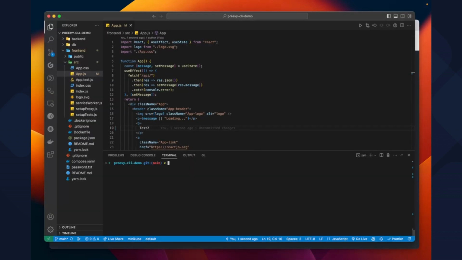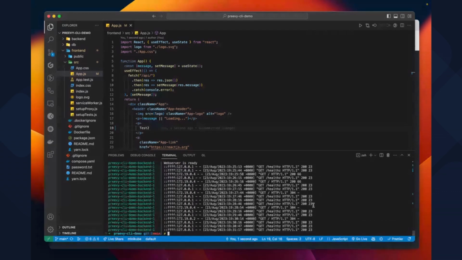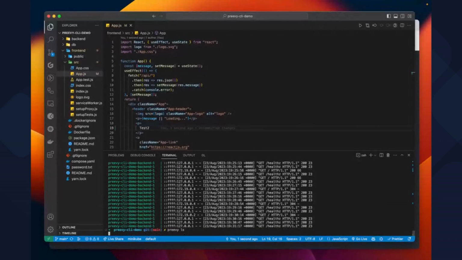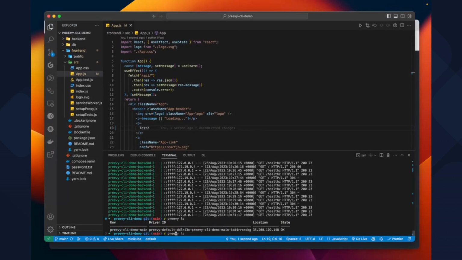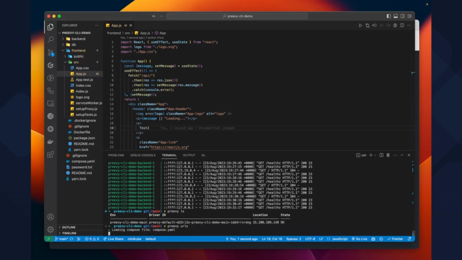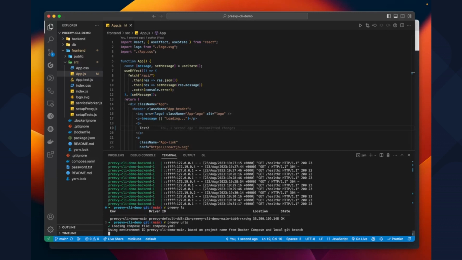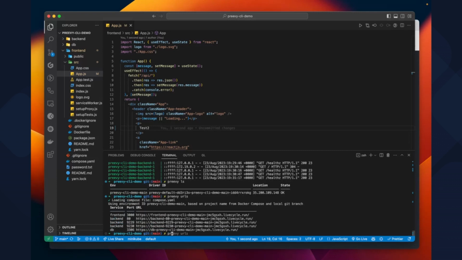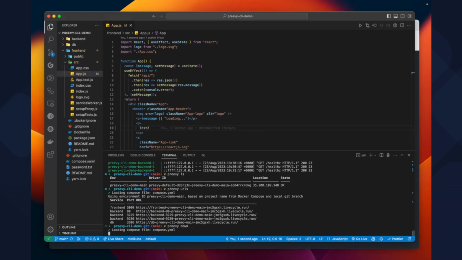Let's now check some more commands which might be helpful. preevy logs retrieves all the logs of the services. preevy ls lists all the environments. preevy urls shows all the URLs of your environment. preevy down shuts down your environment and deletes everything.